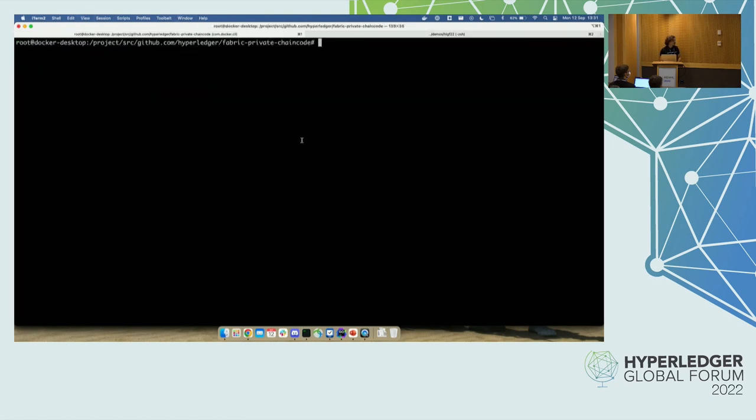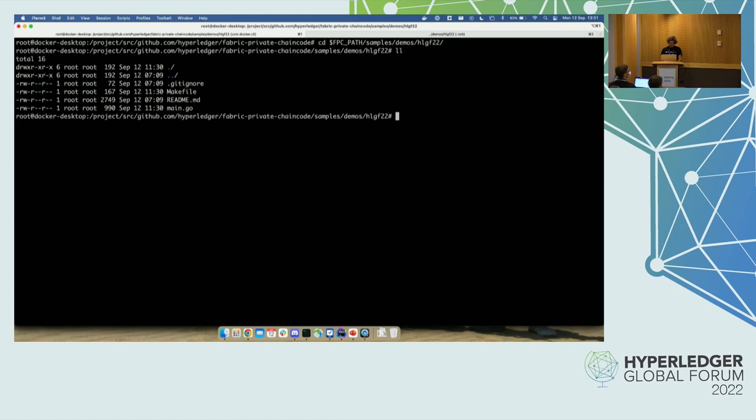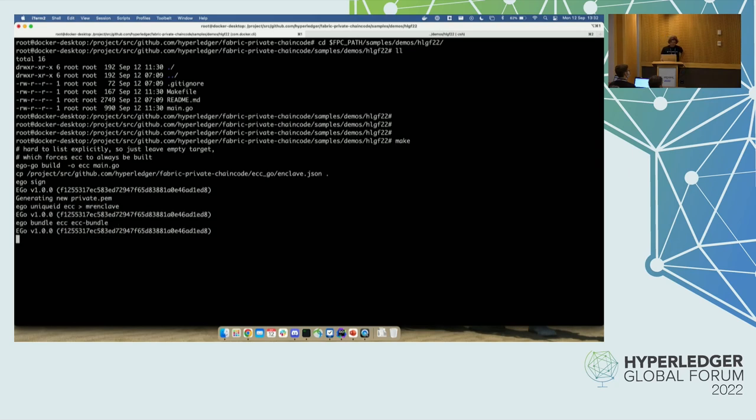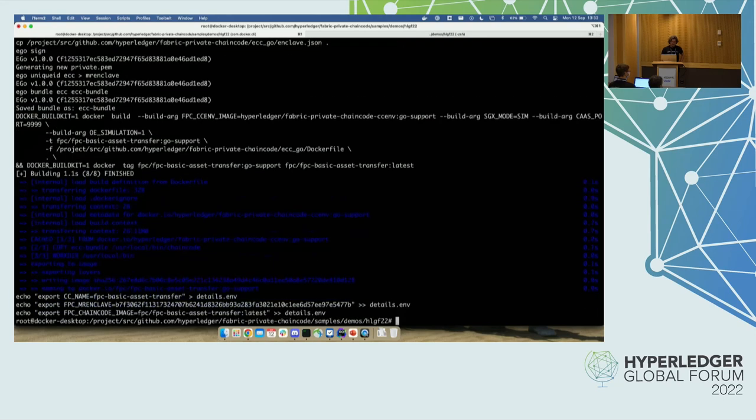So I'm switching now into a Docker container, which also runs on this machine, having all this stuff installed. Samples, demo. Right, here's all our stuff. So let's hit make. Now you can see it uses the Ego compiler to build our chaincode. And then it also packages for us a Docker image containing the binary plus the runtime things you need in order to run an SGX application, essentially.